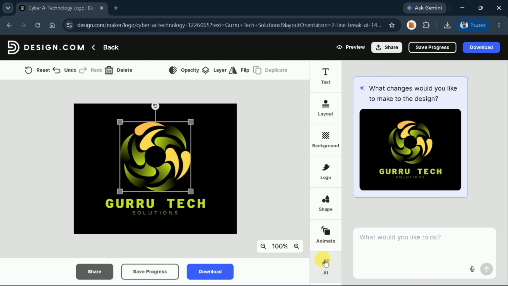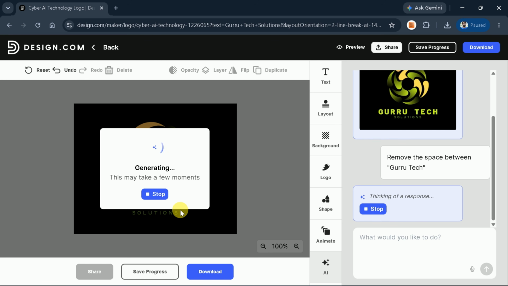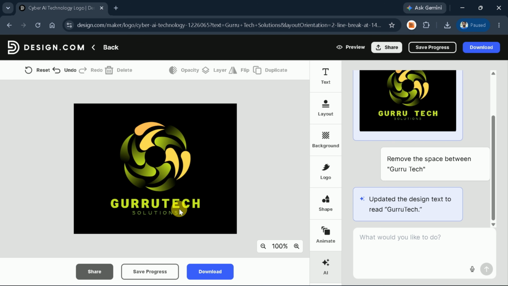AI-powered editing, the game changer. Here's the feature that really sets this tool apart: AI-powered editing. Instead of manually adjusting every detail, you can simply type what you want changed. For example, I wanted to remove the space between Guru and Tech in my logo. I typed that request into the prompt bar, hit Enter, and within seconds, the space was gone, exactly as asked. This makes fine-tuning your logo incredibly fast, even if you don't have any design experience.